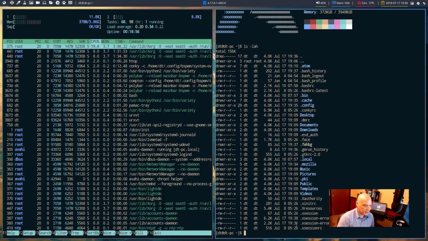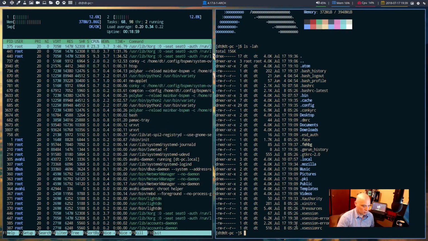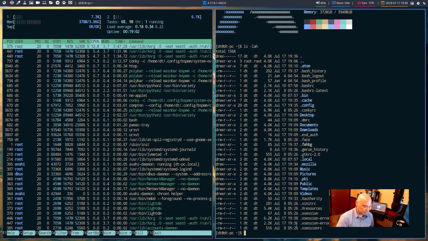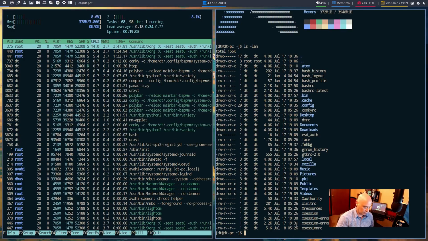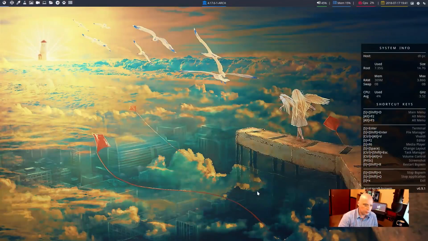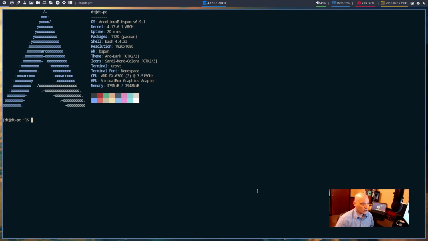Super Shift N. Excuse me, was it? No, it was Super Control N, maybe? So, just playing around with it for a couple of minutes, it works like most other tiling window managers as far as Super Enter gets us a terminal.